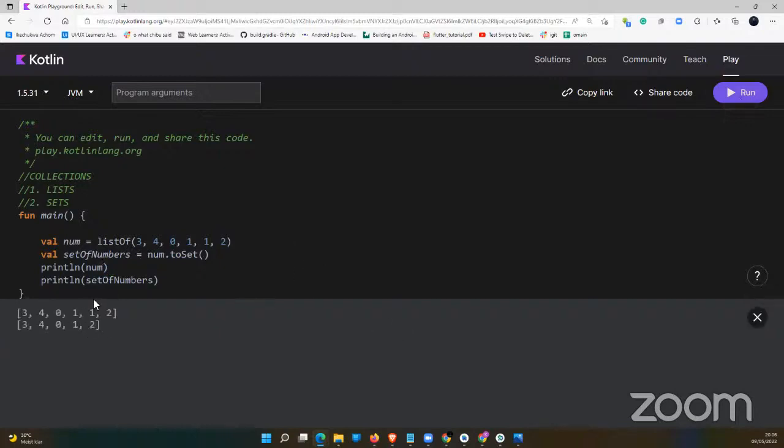So you can now see the difference between a list and a set. We still have 3, we still have 4, we have 0. But in this case, 1 doesn't appear 2 times. It just appears once. There can be only 1 copy of that particular item in the set. Okay, so let's move on.